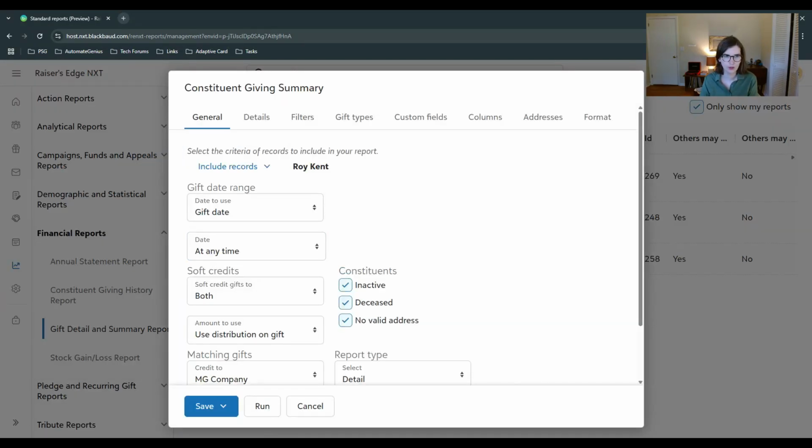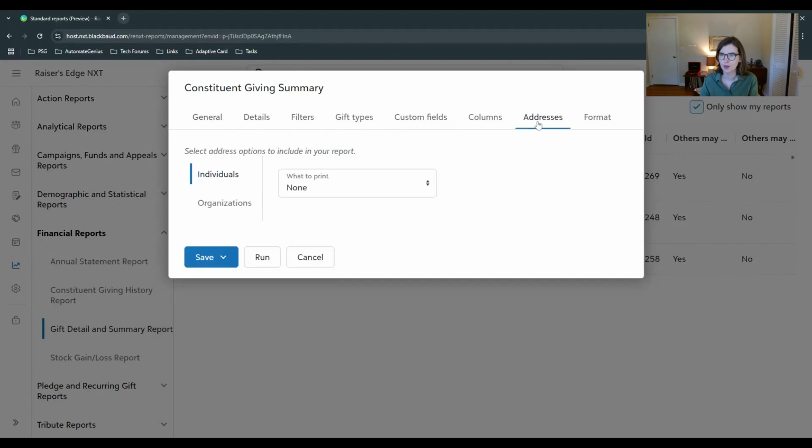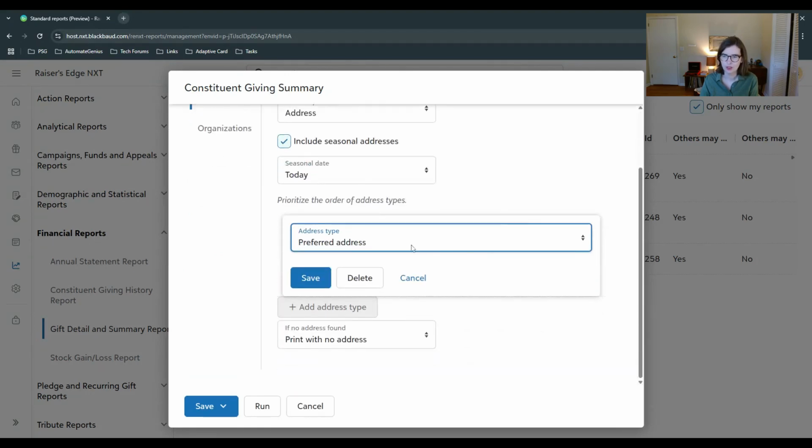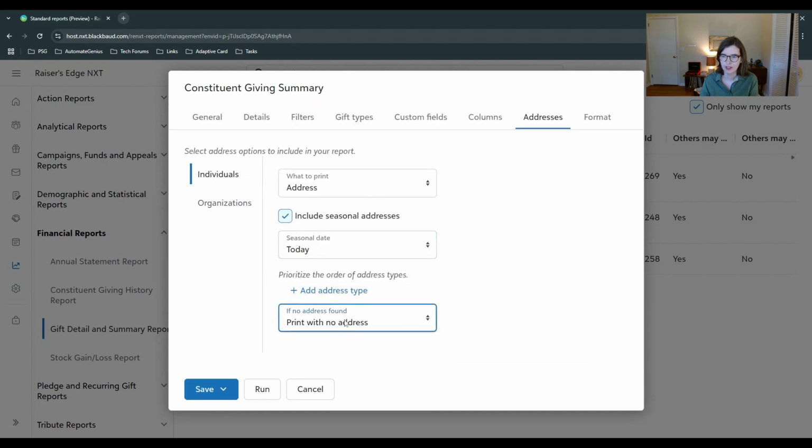Right now it's just looking for one record, but you can change this to include a query or all records in your database. And then we're going to go over to the Addresses tab. From here, you can choose to print addresses for individual or organizations within your database. You can include seasonal addresses, and you can even restrict it to a specific address type. And you can choose what to do if no address is found.